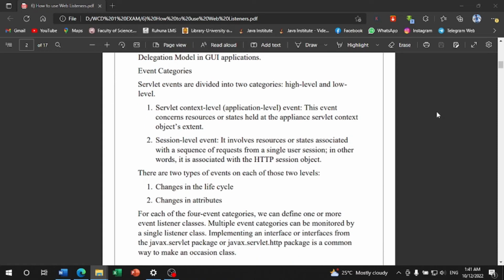Event categories. Servlet events are divided into two categories: high level and low level. Servlet context level, or application level, events concern resources or state held at the application's servlet context object. Session level events.